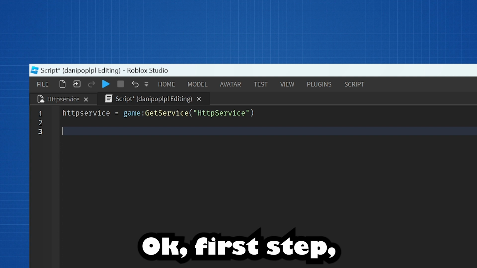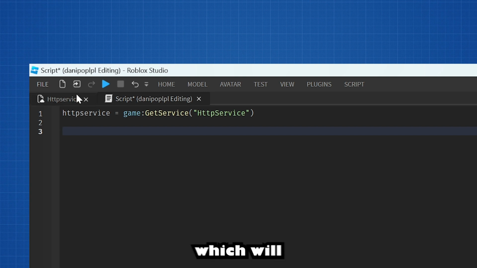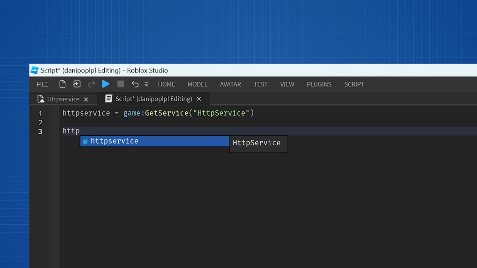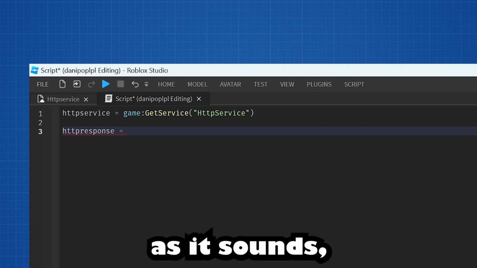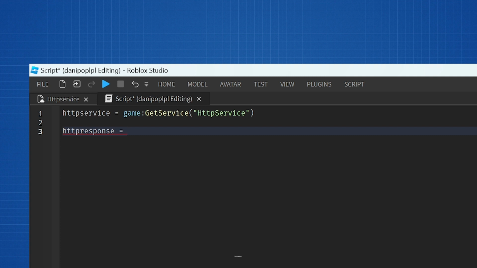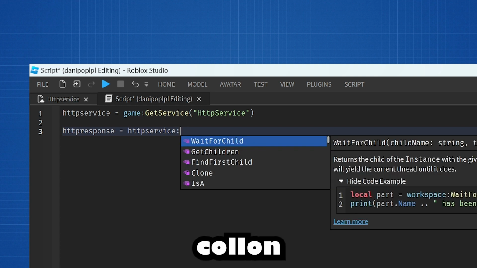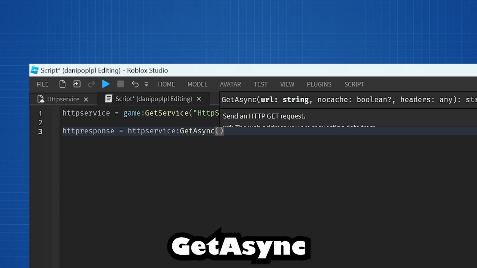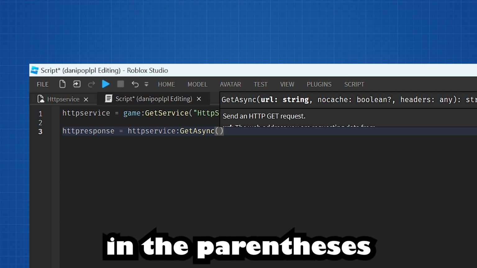Okay, first step, send an HTTP GET request to the URL. For an HTTP GET request, we would have to make a variable first, which will hold the data which a server will send us back after we make the HTTP GET request. I am going to call it HTTP response. And it is going to equal the actual HTTP GET request, strangely as it sounds. And to make the HTTP GET request, we would have to type HTTP service so we can access their functions, and then get async. Get async is the function that can perform an HTTP GET request. And in the parentheses, type the URL.